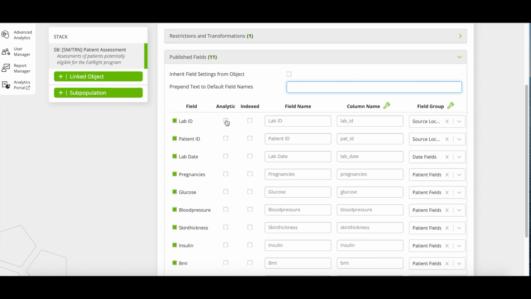Selecting the Analytic checkbox makes the field available to be split on in Analytics portal. In the first course in this series, we reviewed this functionality, which allows users to split or disaggregate the results of a measure by field, which creates subgroups of the measured results. This functionality is typically used for categorical fields with relatively few values.